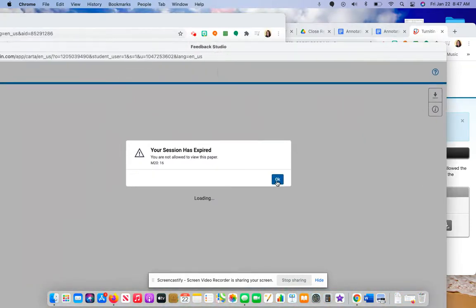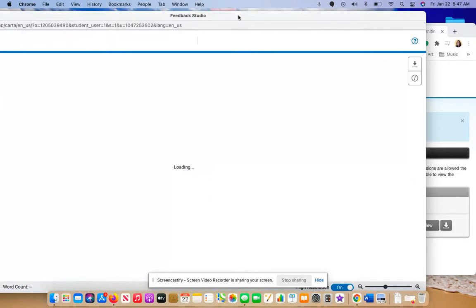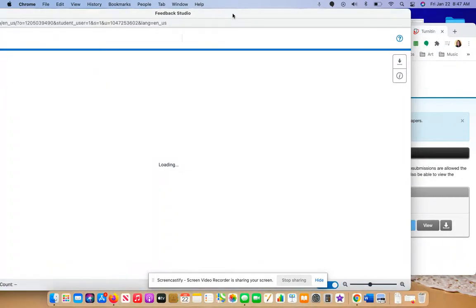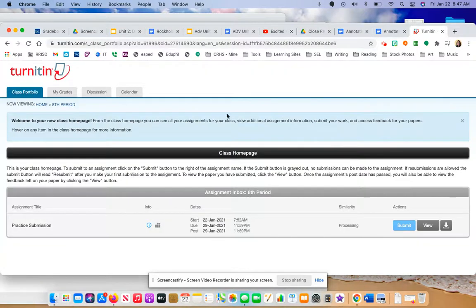Oh, I'm not allowed to view that paper. Oh, I can't do feedback anymore. It'll load in just a second, I suppose. Maybe not. But anyway, you don't need to know that part anyway.